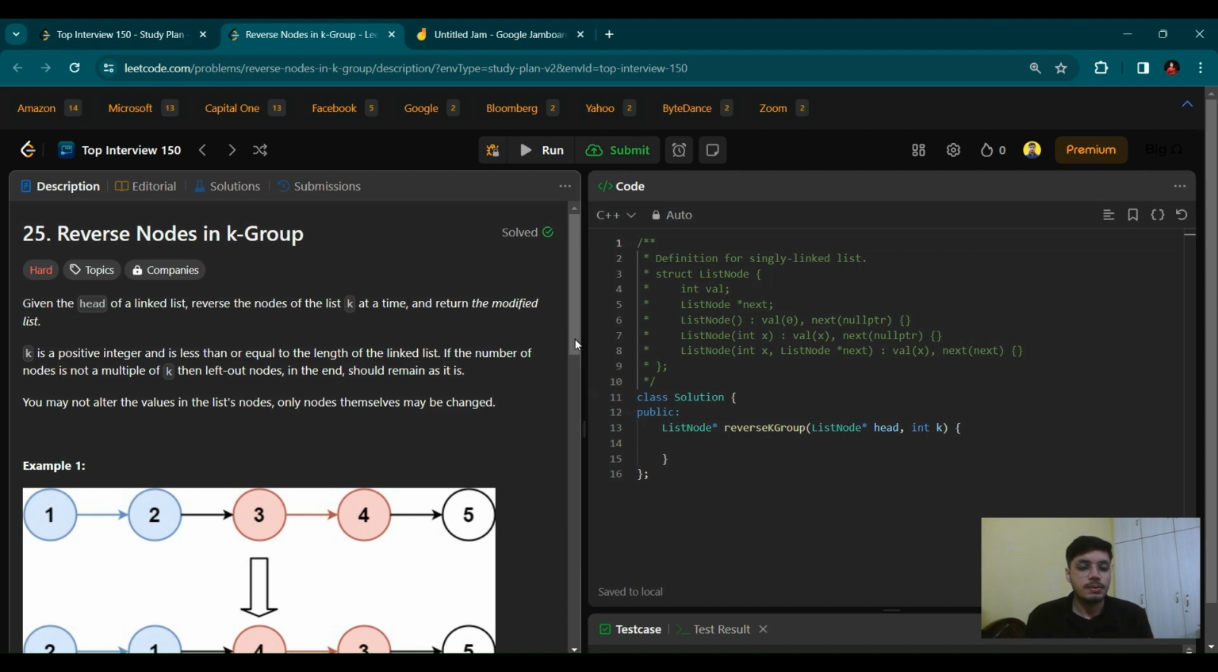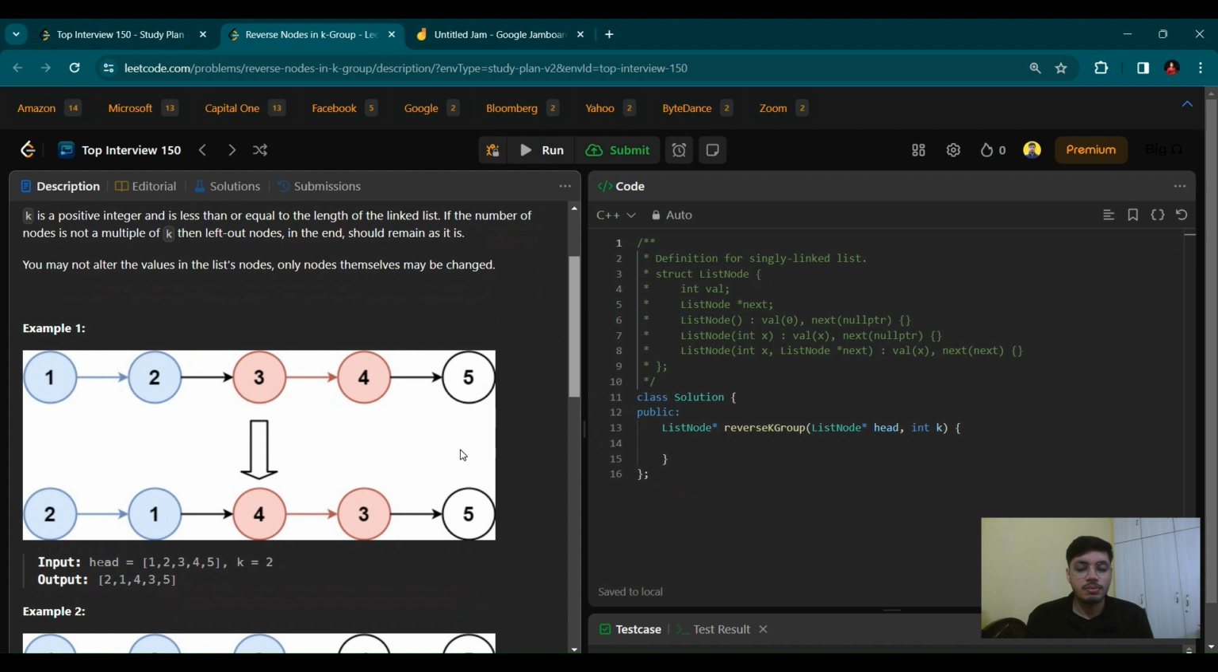In this question we have been given a linked list. That means we have been given the head of the linked list and an integer value k. What this k signifies is that we have to reverse the nodes present in this linked list k number of nodes at a time. Here you can see in the example that if k goes to 2, that means you have to take the first two nodes, reverse them, then take the next two nodes and reverse them.